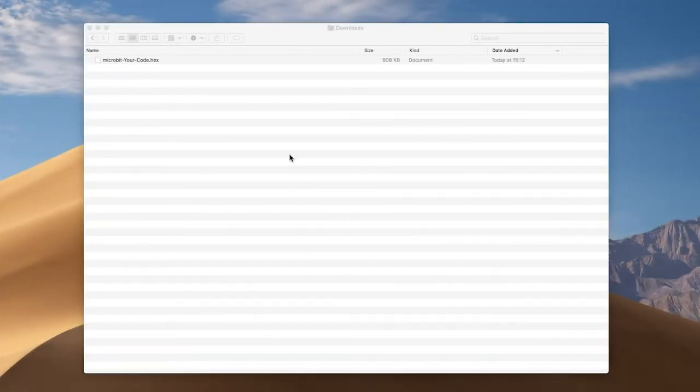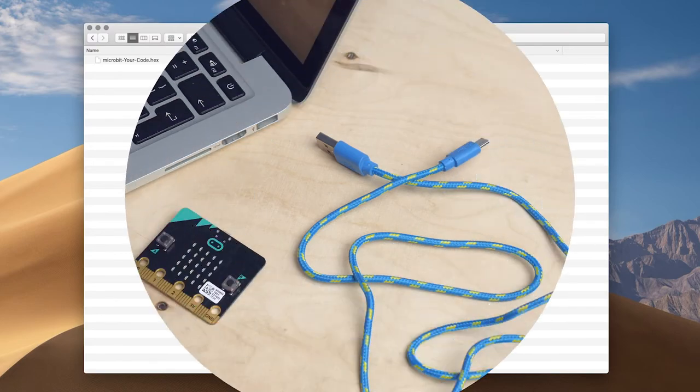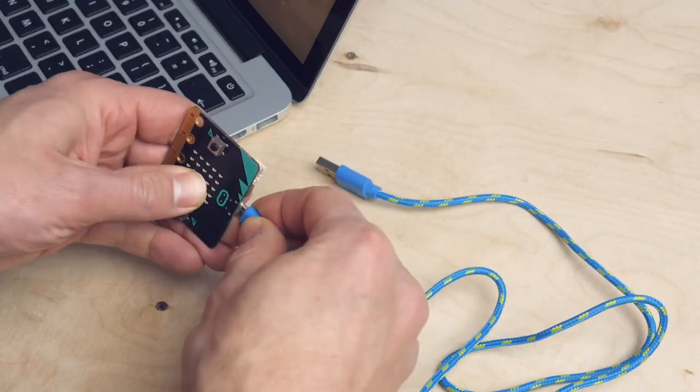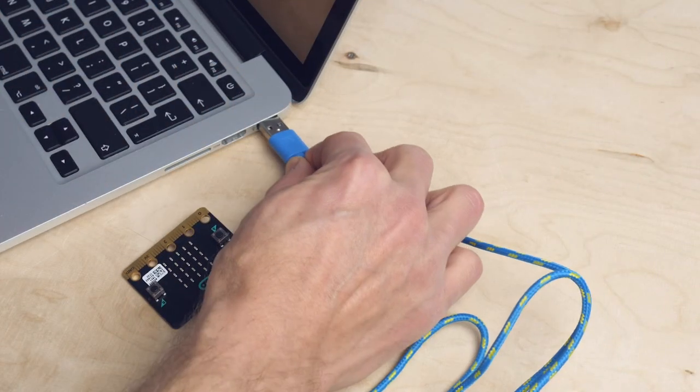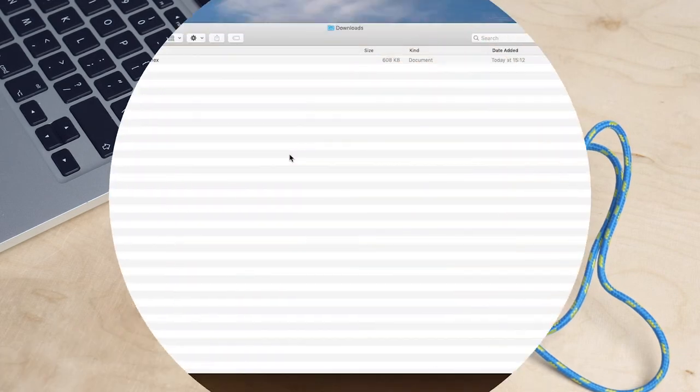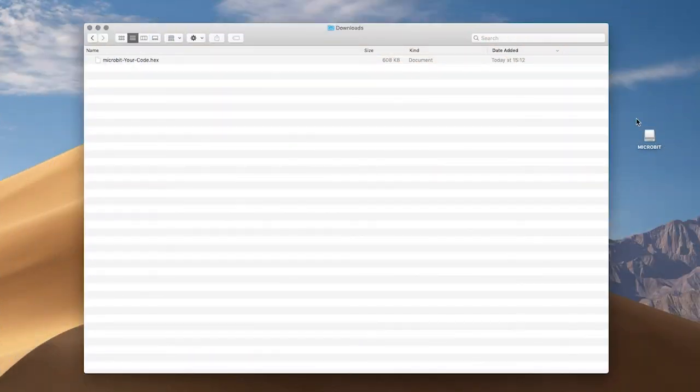In my case, the hex file shows up in the folder Downloads. Now I connect my Microbit to my laptop with a USB cable. A new drive appears, Microbit. Next, I drag the file to my Microbit and voila, there it is.